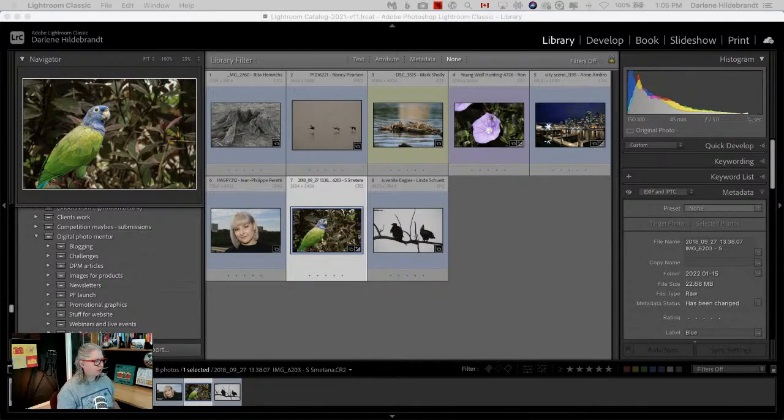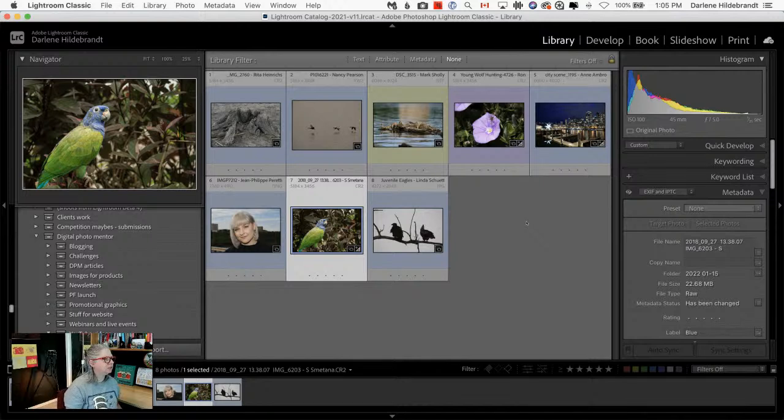Okay, so I've got a few images here. I did start on a couple of them, and I want to show you what I've done. Let's see. So Rita's here, Nancy. I'm hoping that Jean-Philippe will join, so I've got one of his images as well.